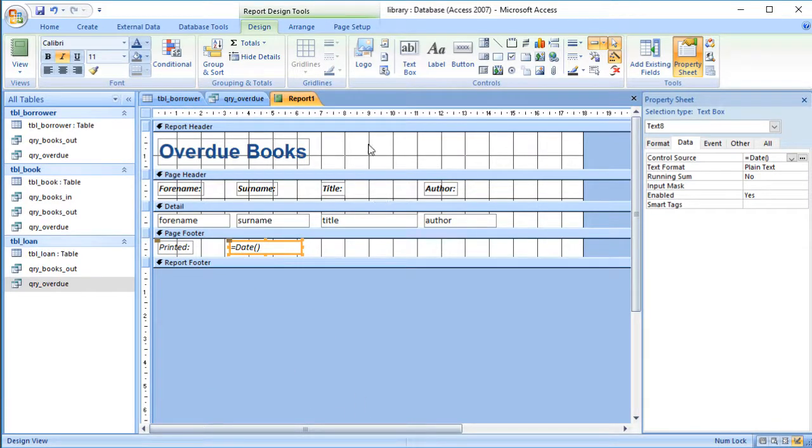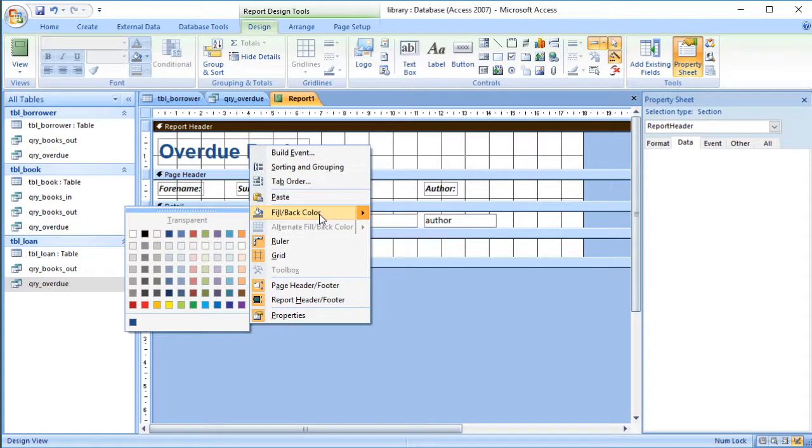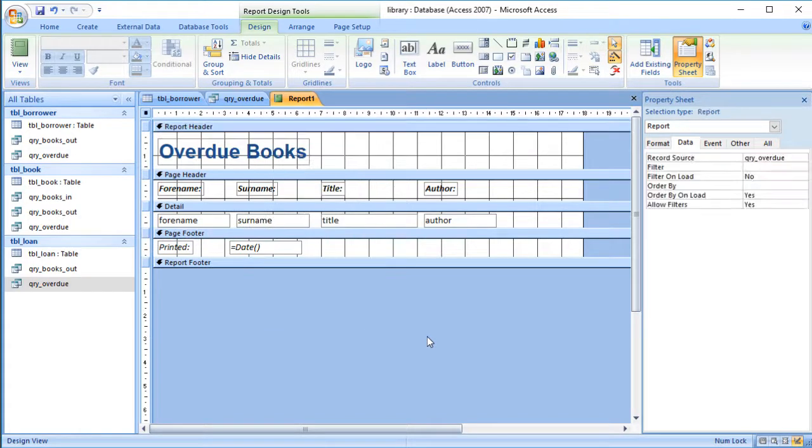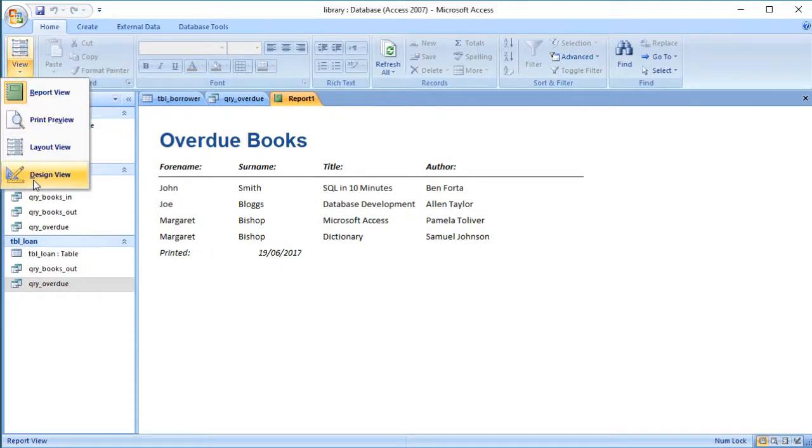Other things we can do, probably doesn't make sense with printed documents because you waste a lot of ink and it's probably less readable, but if you right click, you can change the background color and things like that. Okay, so let's have a look what that's going to look like. Okay, so we've created a report, and I would say my footer's a little bit close there. Probably might want to move that to the end and maybe put another line at the bottom, just to make it look a bit better.